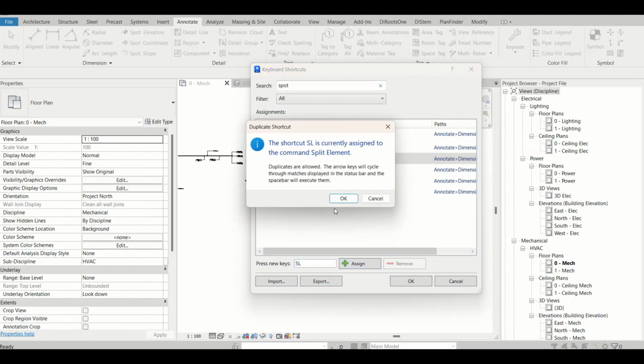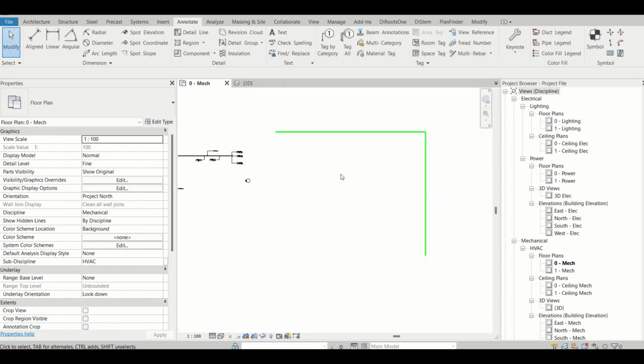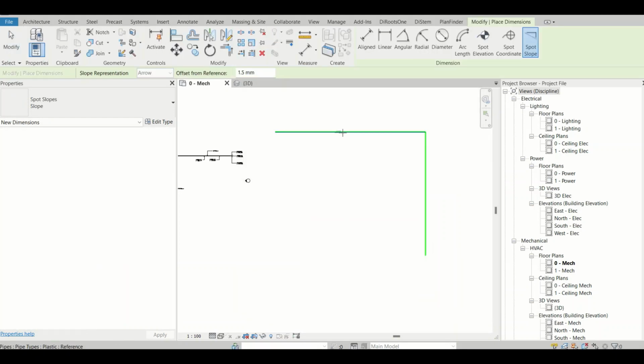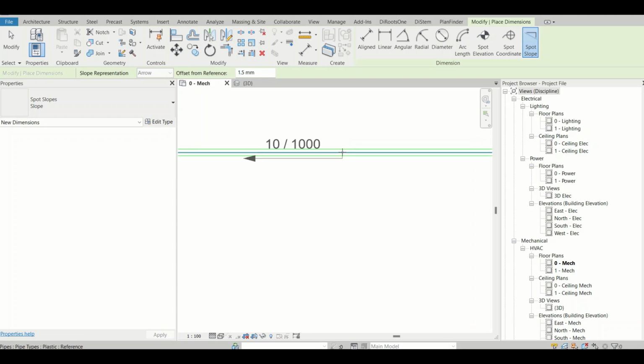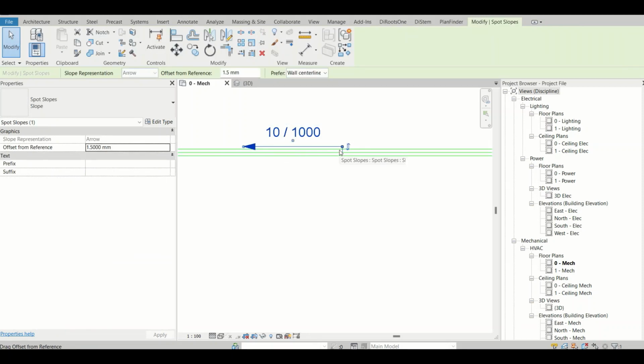Okay, SL is already defined for Split, so I'll go with S. Maybe S is fine. Okay, S is fine, so I'll click on that. Now if I press S and spacebar, my spot slope command is active. Now you can see I can tag this, but it is showing 10 by 1000. I just mentioned 1:100, right? Why is it not showing that?